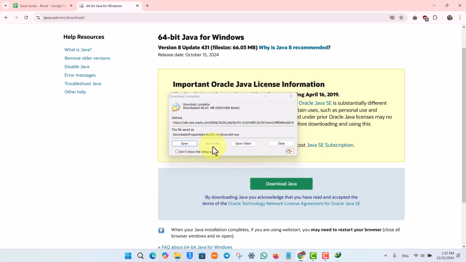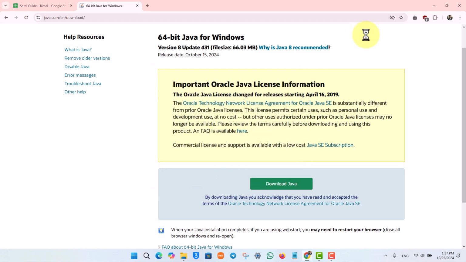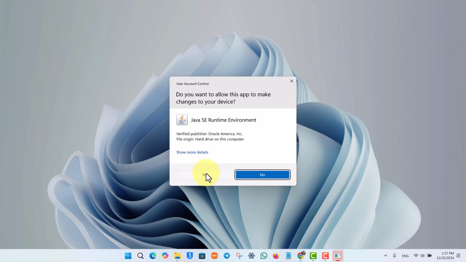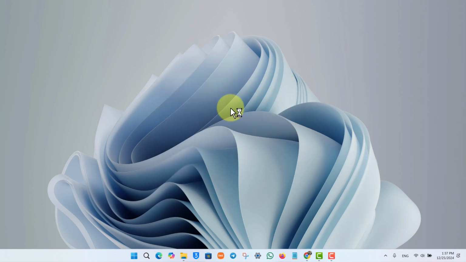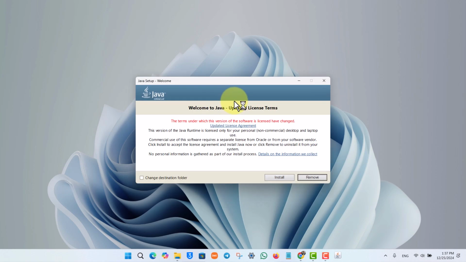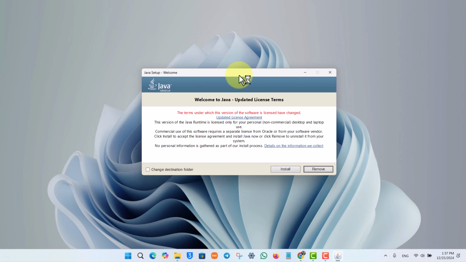Once we've downloaded the Java app, now we're going to open it up and install the application. And after we've installed the Java runtime environment app, then we will be able to open the .jar files in Windows 11. You can also choose to change the destination folder if you want to.